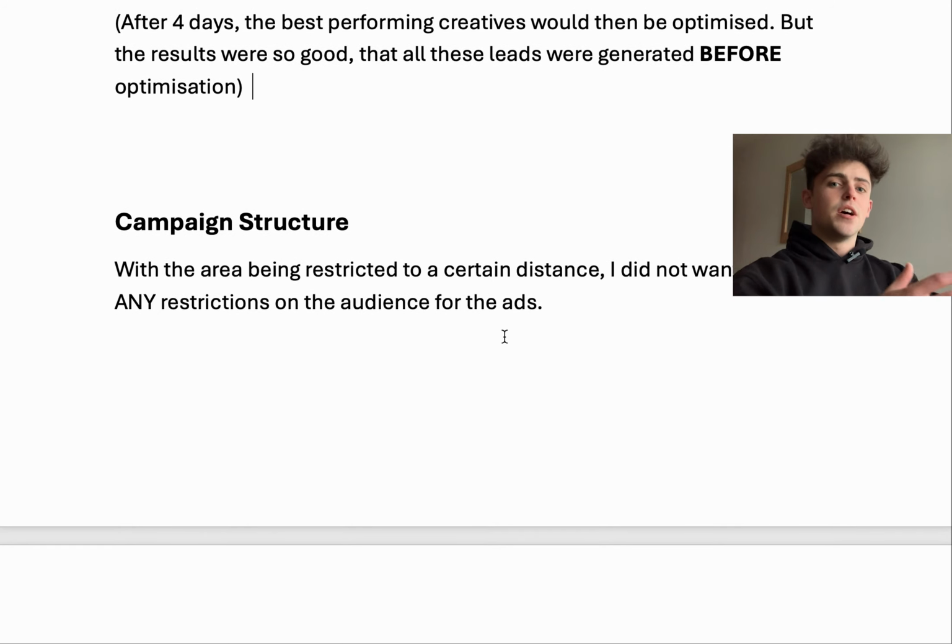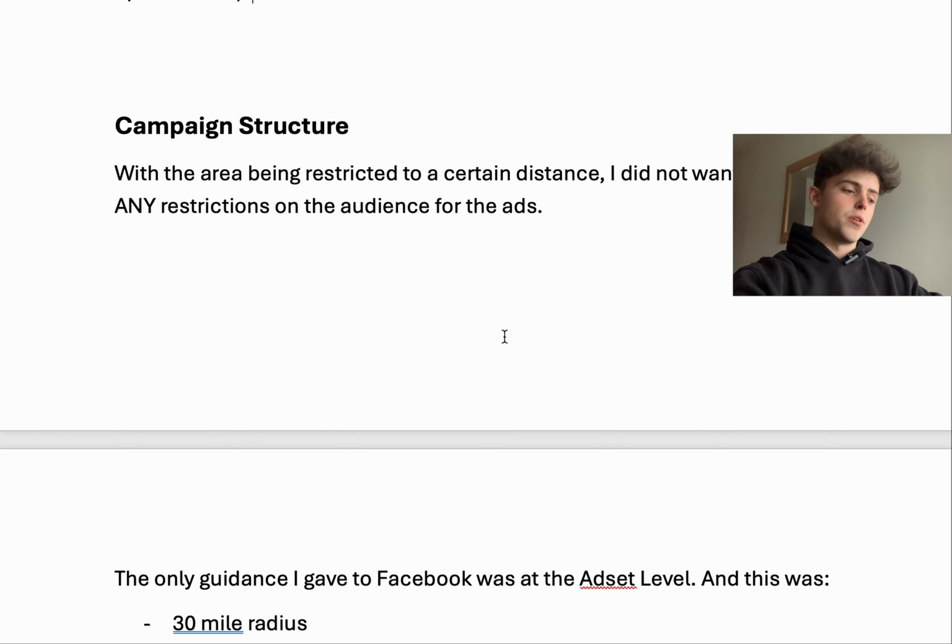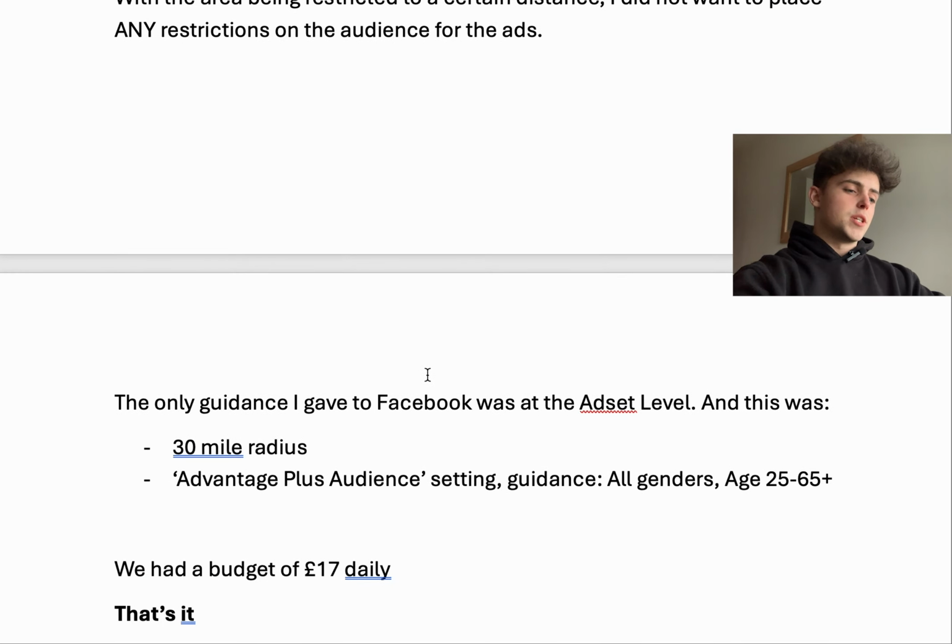I didn't have any strict boundaries telling Facebook, don't show these people our ad, do show these people our ad. It was very broad. The only guidance I gave to Facebook at the ad set level, and this was a 30-mile radius, because obviously it's one man, we don't want them travelling too far for a job, and if it was only a 5-mile radius, you wouldn't return enough interest. And I used the Advantage Plus audience setting also.